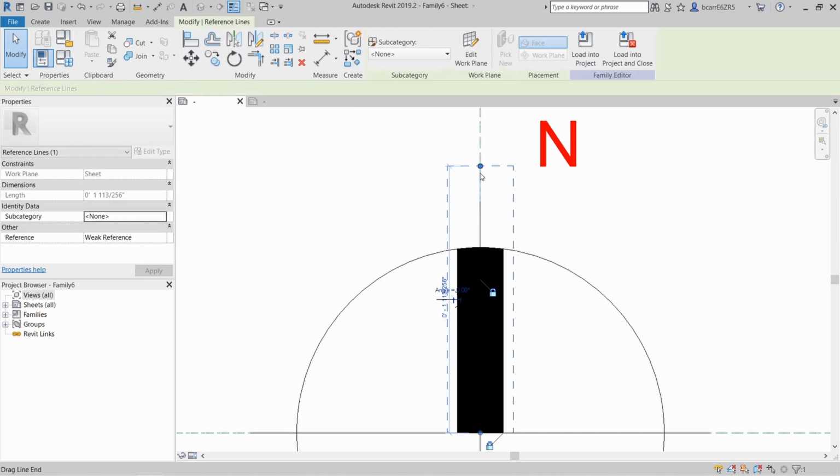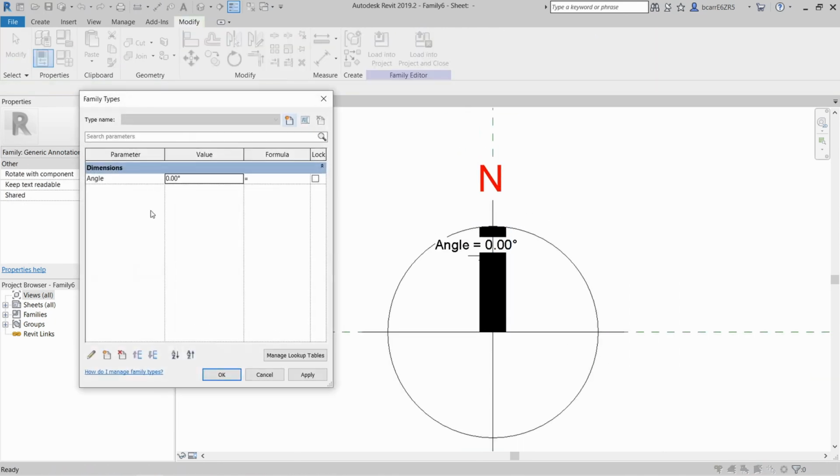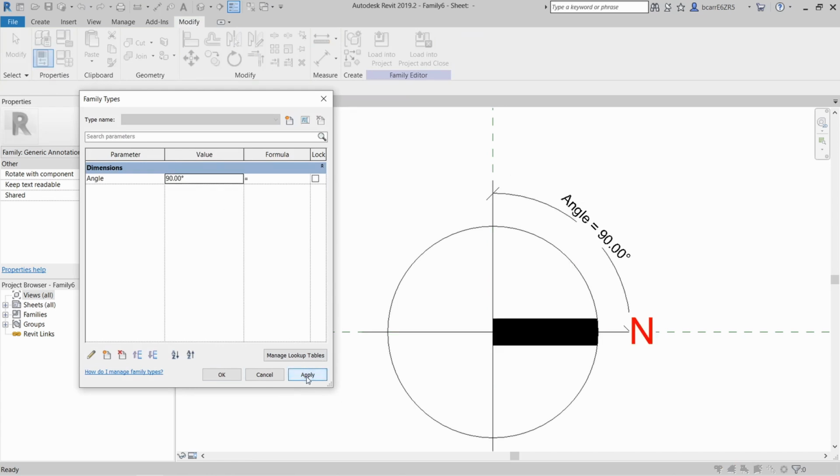Now let's use the align tool again to select the top of the reference line and the horizontal axis of the N and lock it. Then let's select the top of the reference line again and lock it to the vertical reference line of the north text box. Now when we change the angle parameter to 45, the north text box moves with it. And even when we change it to 90 degrees.